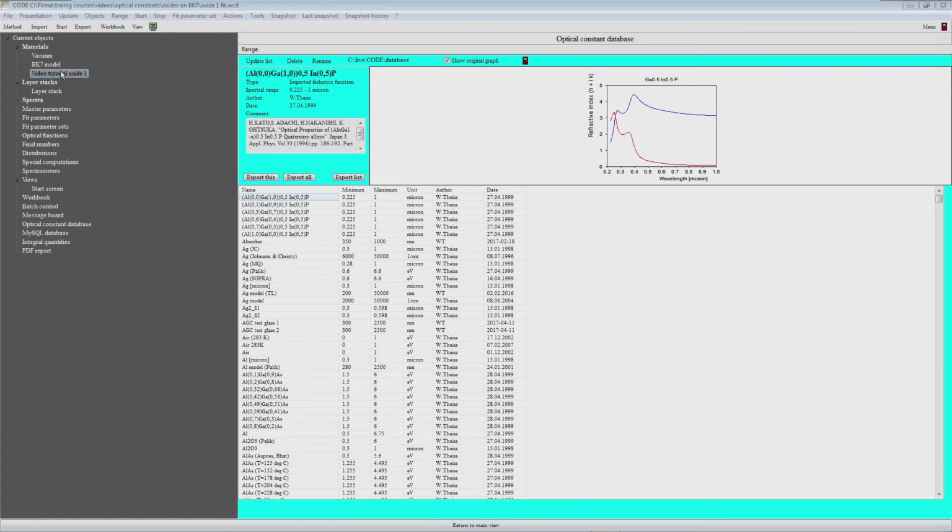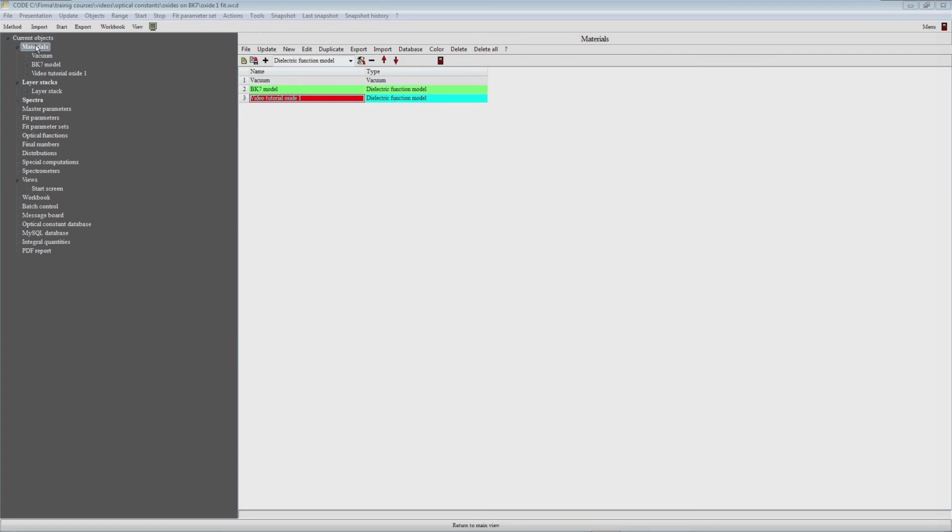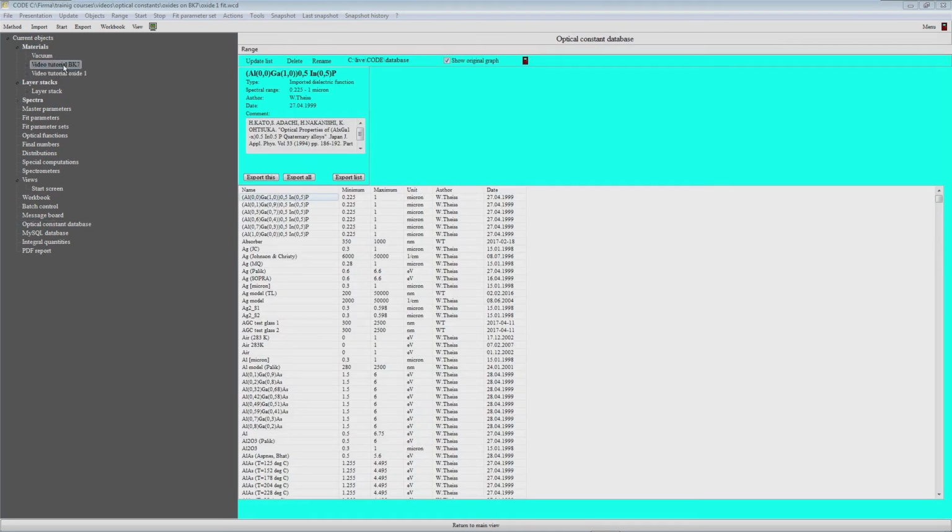Actually, we could also rename the BK7 model. We can rename that to video tutorial BK7, and then store that to the database as well.